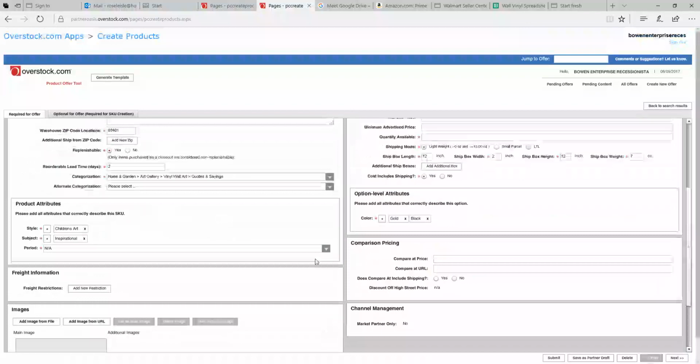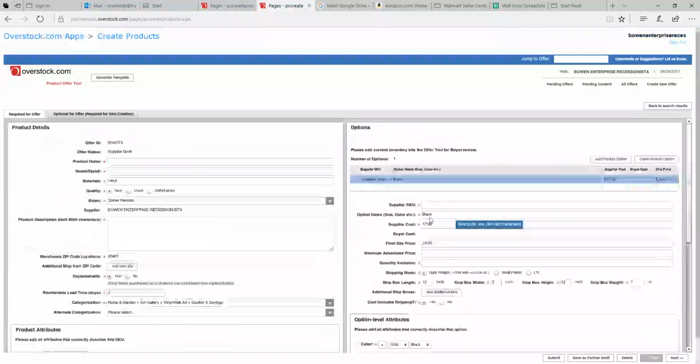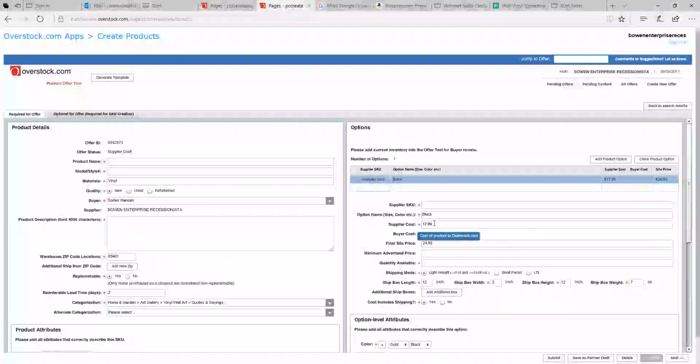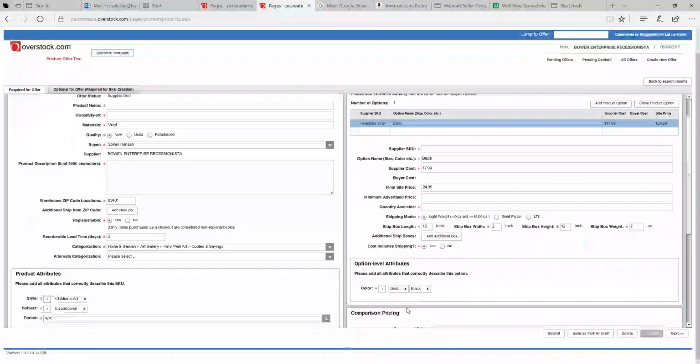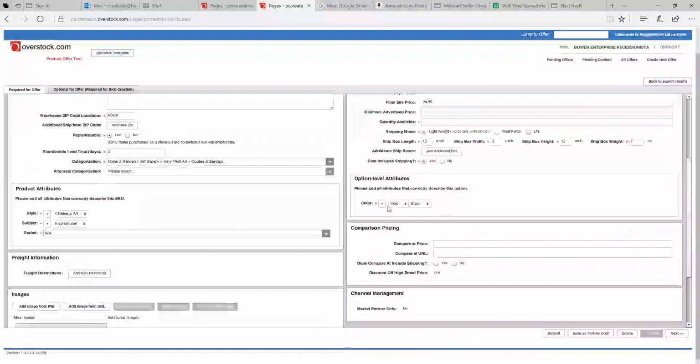Over here is our SKU, the color of the wall vinyl, the cost that we're going to put in for that, the site cost. That's how much Overstock is going to charge on their site for this product. These are all lightweight, so you can leave that, and then leave the shipping stuff is fine. And they're all going to be about 7 ounces, so just leave it at 7 ounces. The cost includes shipping. Down here, another place to put the color. A lot of these are just black, but some of them have multiple colors. The last one we did had gold and black.